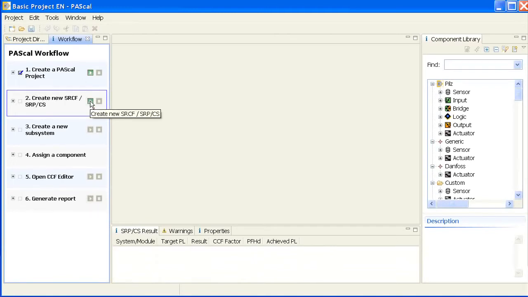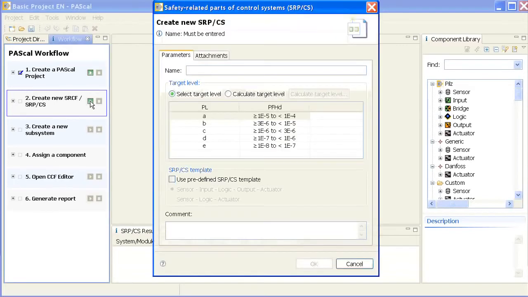Next thing to do is to create a new safety function, safety related control function, or SRPCS. I do it again by clicking on the right arrow. The first safety function I would like to make up is a safety door. Here I like to use the idea to explain in the comments what it does, what is the function of the safety function. So if door is opened, then shut down drive.